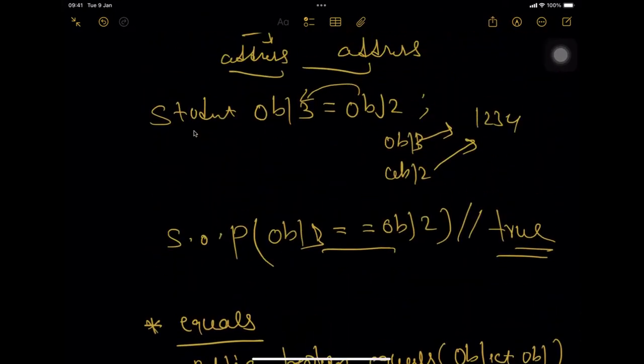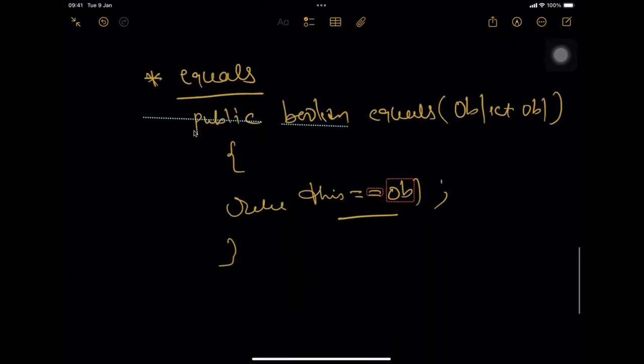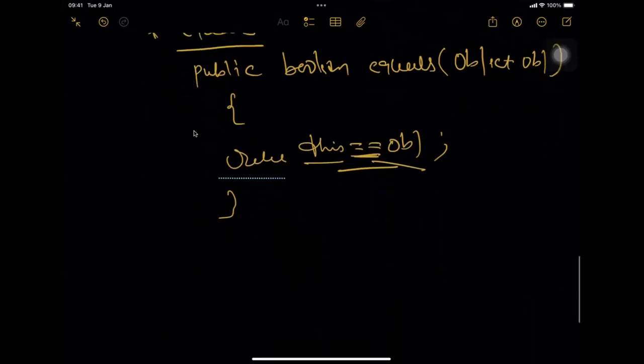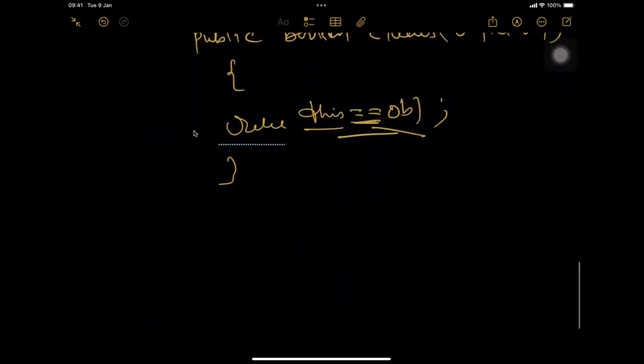If you compare two objects, even if the content is same, what is it doing in the default implementation? It's comparing the address, right? Double equals, what will it do? It will compare the address of two objects, right? Which is not of any use to us, right? Okay, so what will we do? We'll override the equals method in our class if you want to compare the content of two objects.